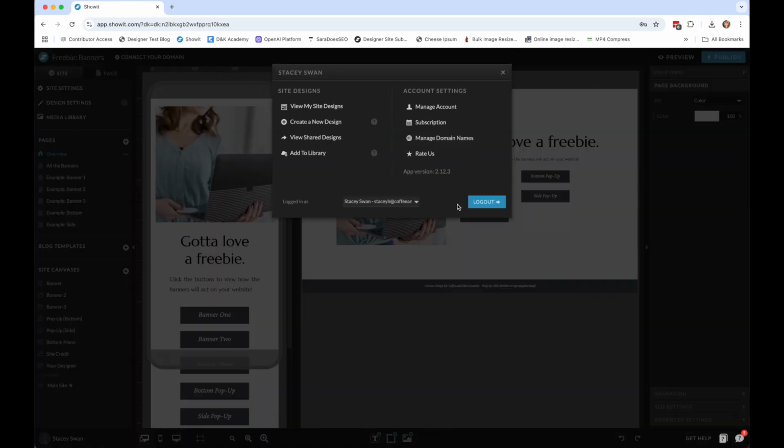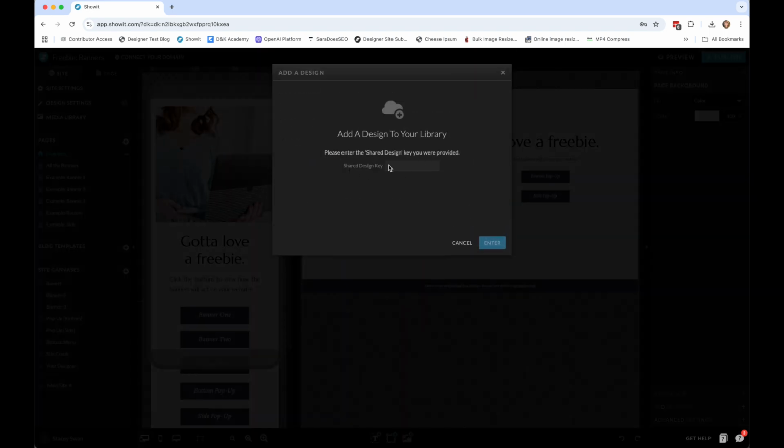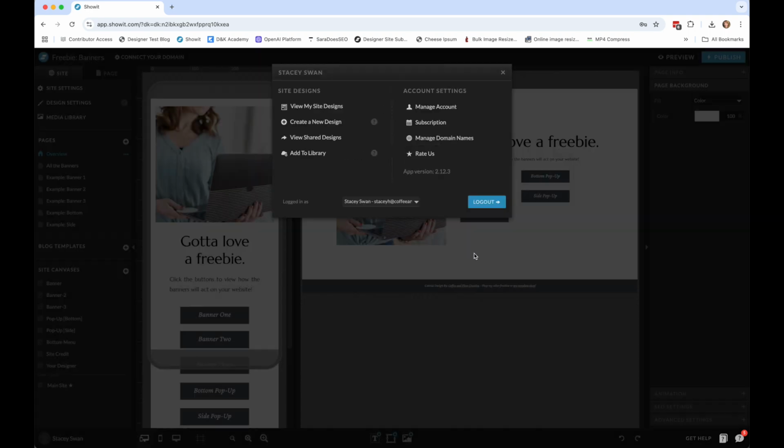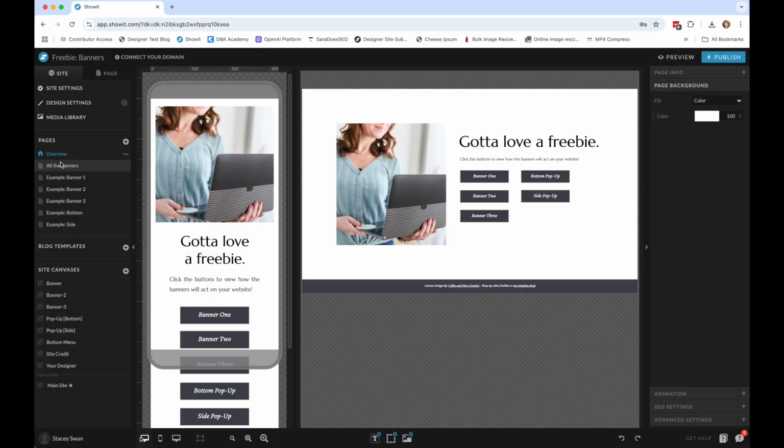So when you bring the template into your account, you're doing it by going to your name at the bottom and then clicking Add to Library. And then you're going to put in the site key you have in here and click Enter. And that will bring the template, which is all of these different pages, into your account.